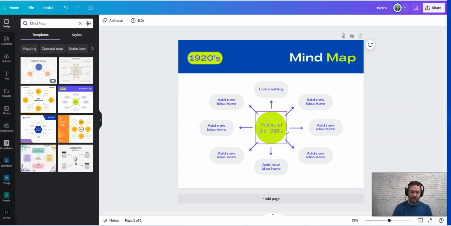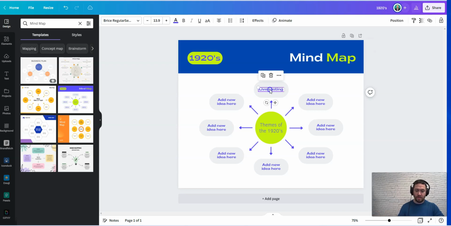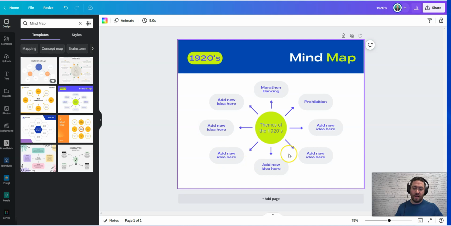So maybe at the beginning of my class, I'm going to talk to students a little bit about what the main themes are, and then I'll have them do some research. So initial research, maybe the students come up with marathon dancing. Prohibition is another one that we could talk about here. So as we type these in, and they fill up all the areas around, after that's done, they could select which one that they want to go deeper into their research.